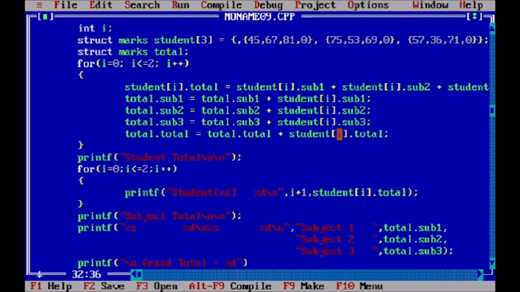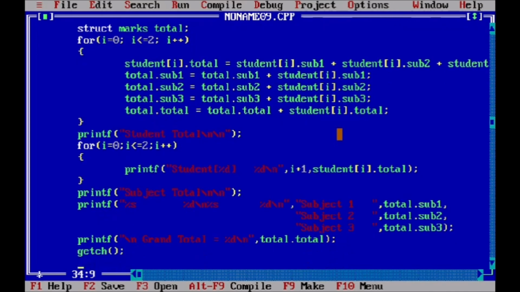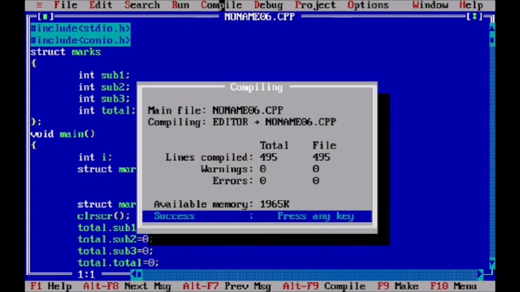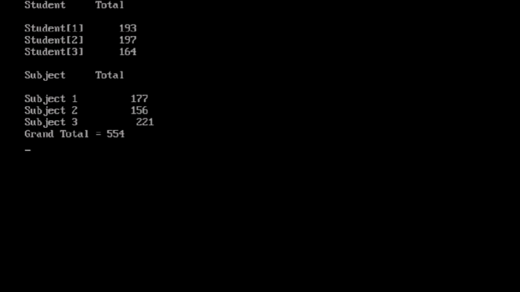Now we are printing the total of everything. So it is the grand total, and we print it by total dot total. Then we end our program by getch. Now we compile our program and run it. It gives the output like student 1's total, student 2's total, student 3's total, and the subject 1 total, subject 2, subject 3 and its total. Okay, thank you.